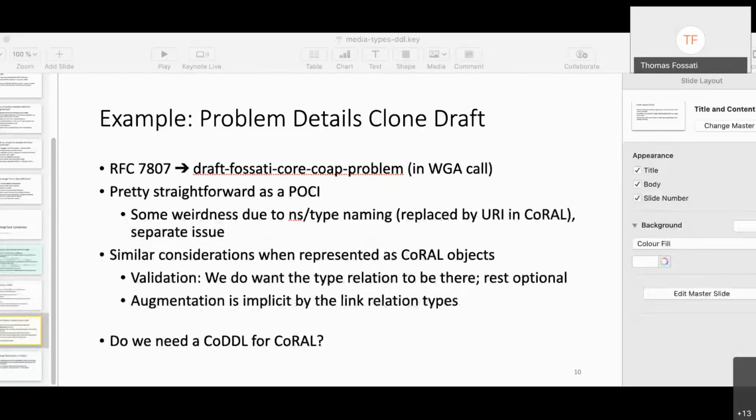But we also have some more CoRE-based applications now, like Marco's group manager draft. We have the proposal for the pub-sub draft that uses CoRE and so on. Most of them already define in some way the shape of the CoRE documents that are used, but of course in English. So we could try to come up with something not just for problem details, but also for those other drafts and see how that would look.